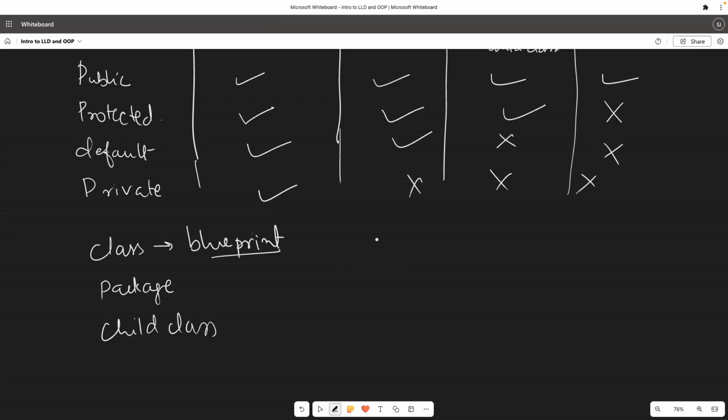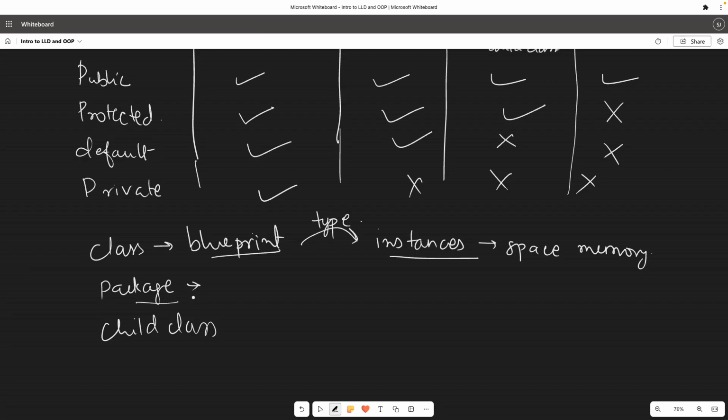So objects are the real thing, the instances, the things that are going to occupy the space in memory, and classes are the blueprint which define what is going to be the type of that instance. So these are the classes, and how they are defined in Java, we should already be knowing that. Package is nothing but can be considered as the folder level, like we can divide the programming units into folders, and each folder can be called a package.